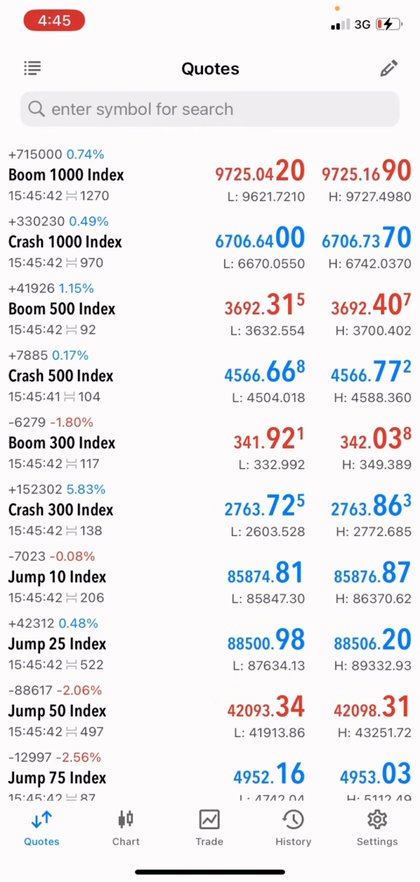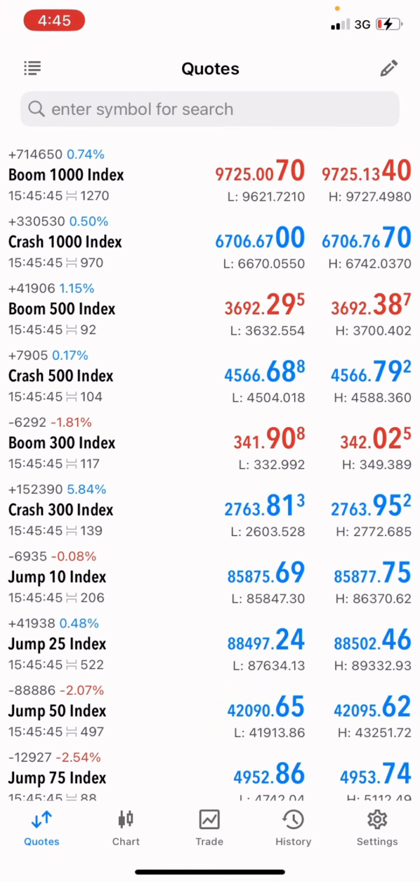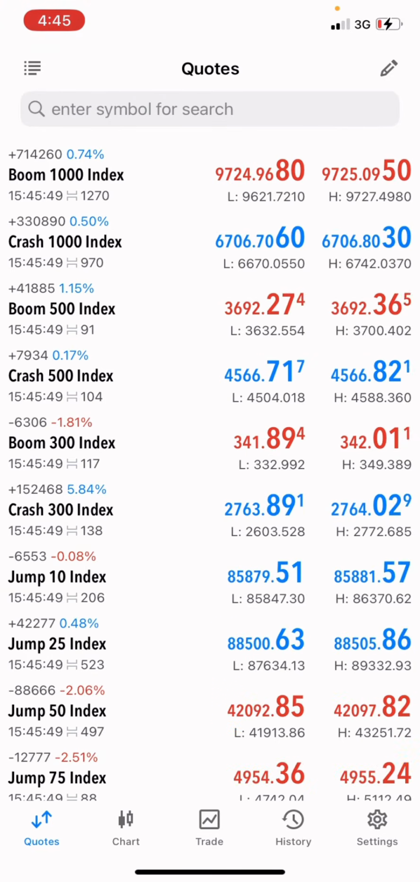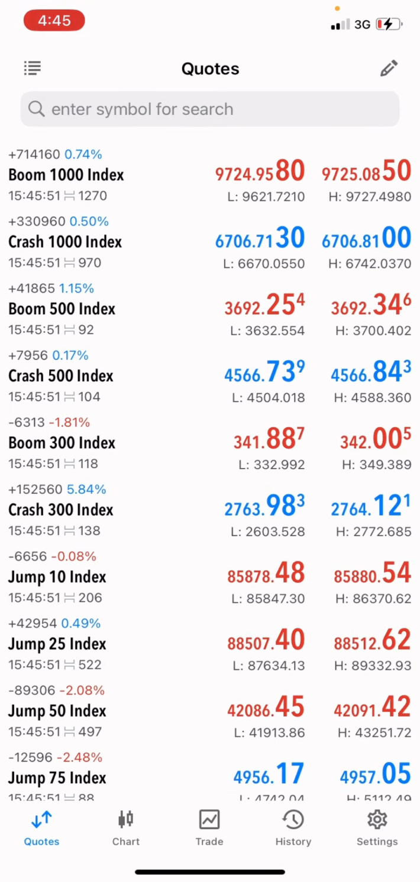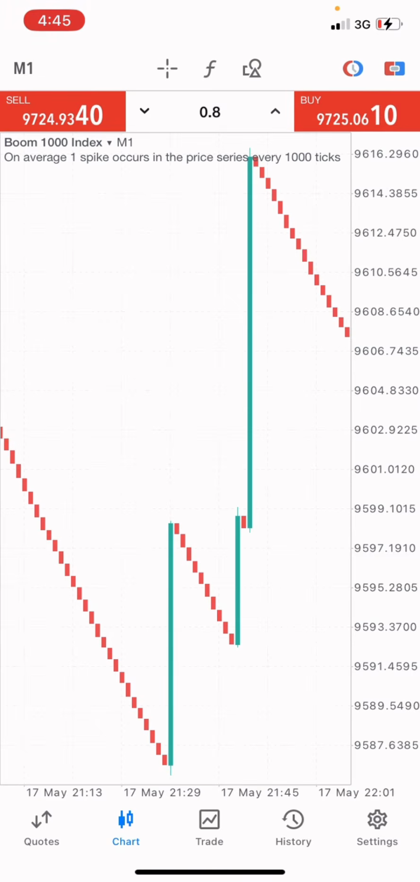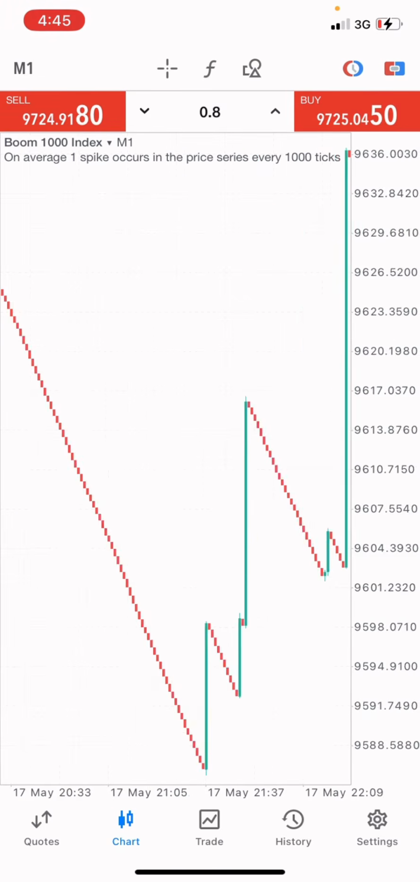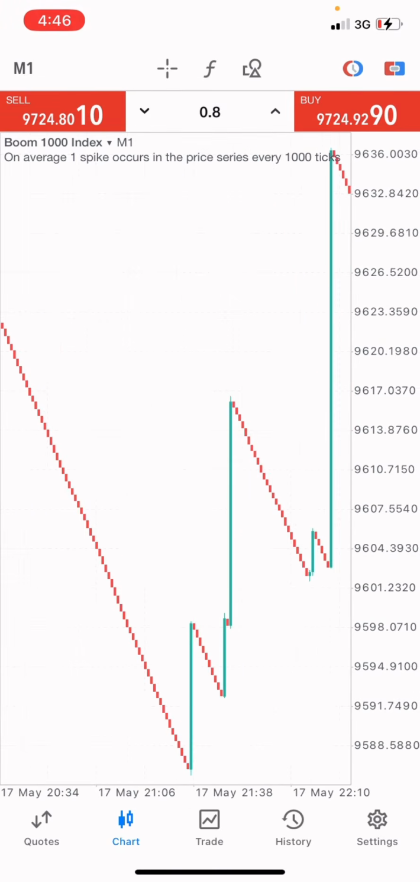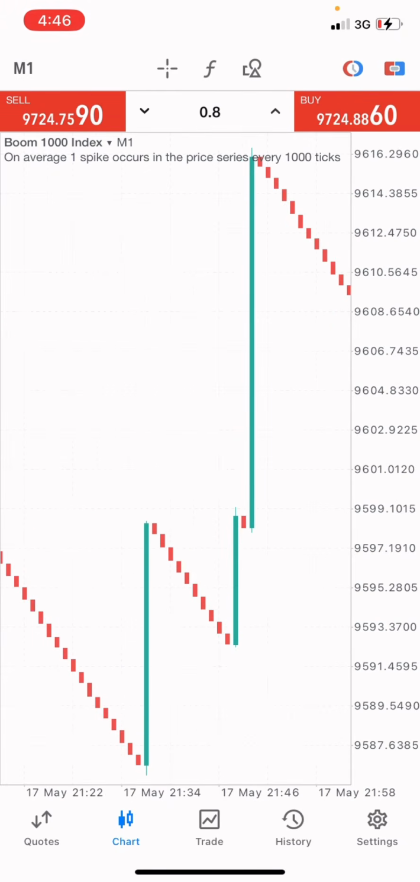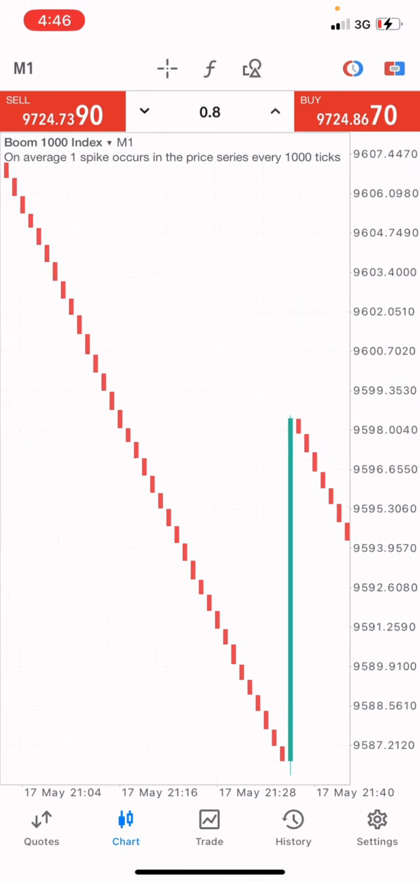In this video I'm going to show you how you can trade Boom and Crash indices, and how you can also catch spikes on Boom and Crash indices. So you go to the chart, you set your zoom to the third zoom: zoom 1, zoom in again to 2, and zoom in again to 3, as you can see.